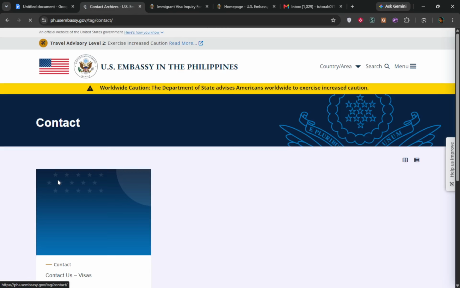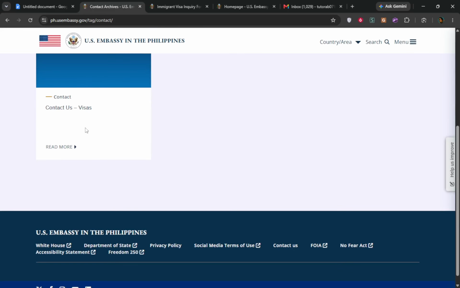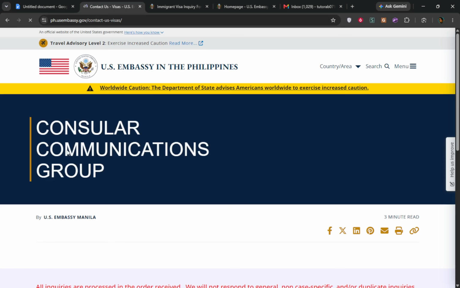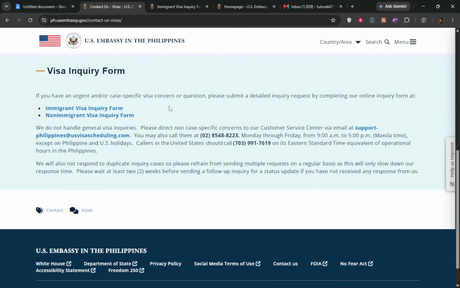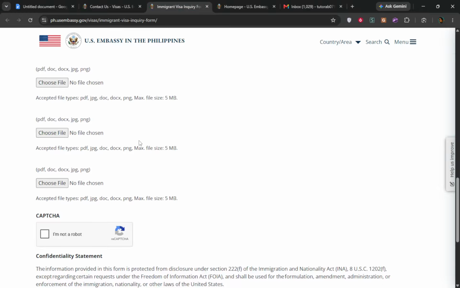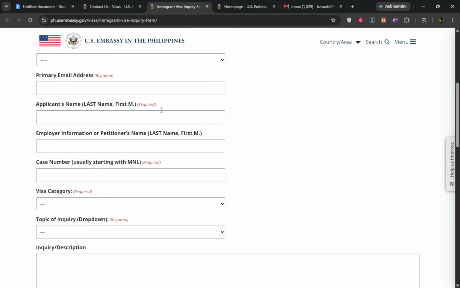After selecting a contact method, provide your full name, passport number, DS-160 confirmation number if applicable, and a detailed description of your issue. This information is critical for the support team to assist you effectively. By giving them all the necessary details up front, you increase the chances of a quicker resolution. It also helps establish your identity and the context of your inquiry, which is essential for security and accuracy.